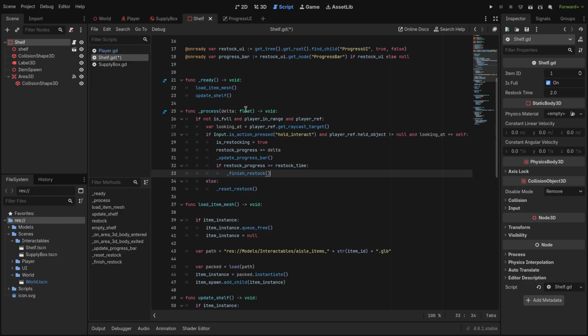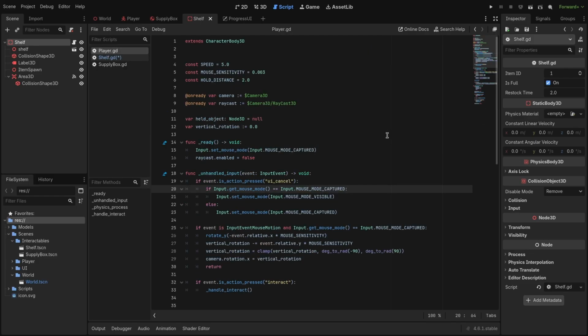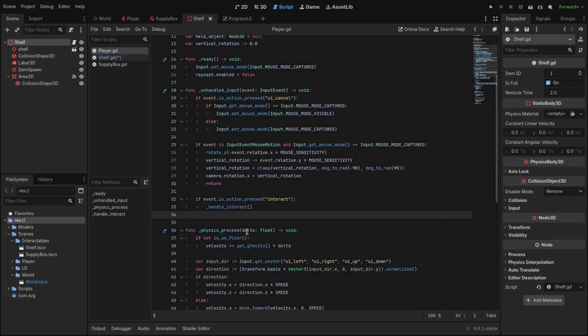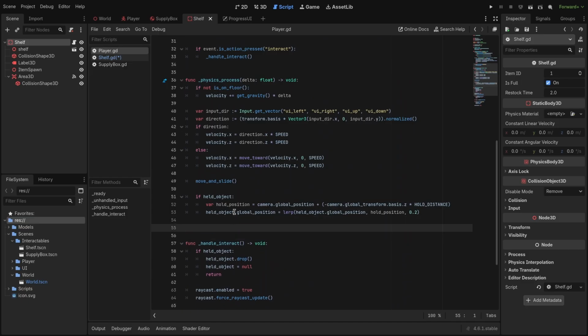And essentially what we're going to be doing here is checking if it is not full, aka the shelf, and the player is in range and the player ref is valid, then we're going to ask or get a function from the player called get raycast target, which we will add into the player in a bit. And it's going to be checking for this input if it's valid, as well as these other parameters. And so we can go over to our player and we can just add in this function right around here.